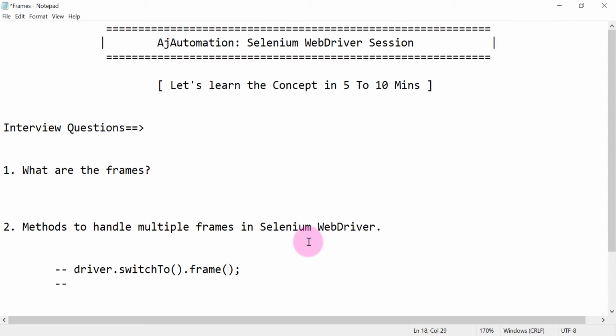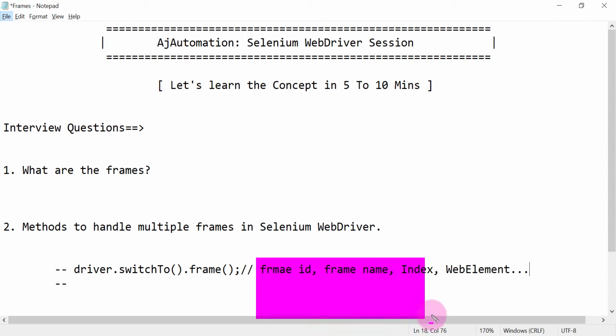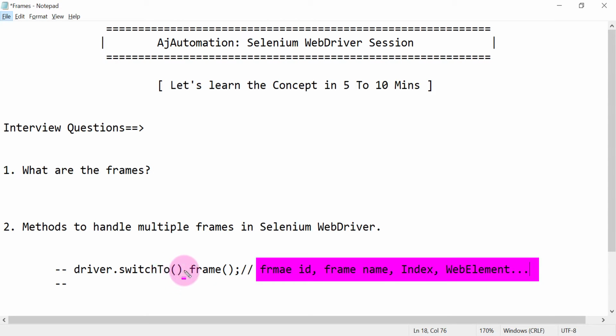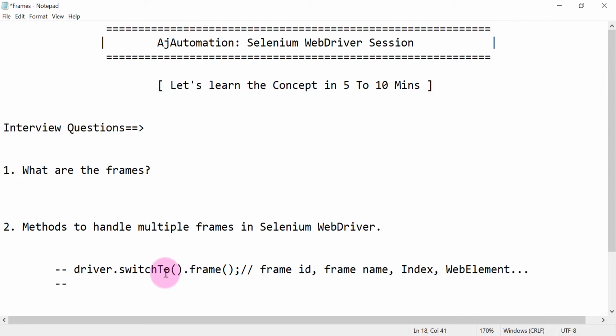So here in the bracket you need to provide some id. Okay, so here you can provide frame id, or frame name, or you can provide the index also, right? Index will start from 0, and here you can provide the web element also as an argument. So these are the things you can use with this driver.switchTo.frame method. If you use this method with some id or index, then it will take WebDriver focus to that particular frame.